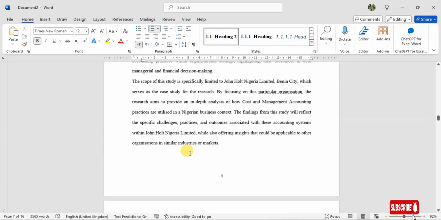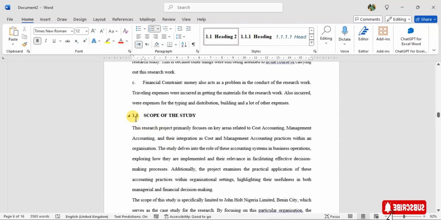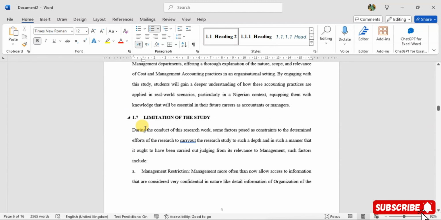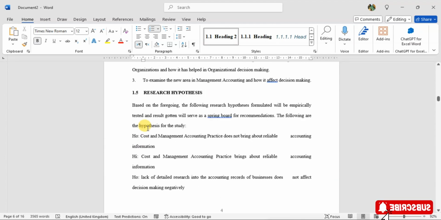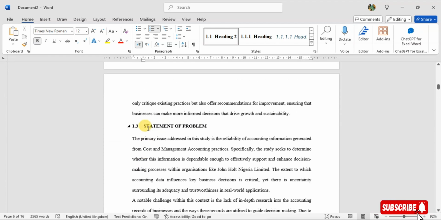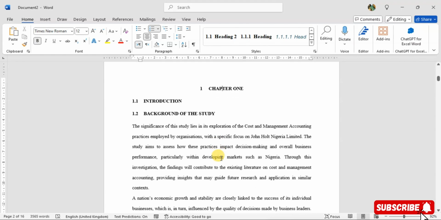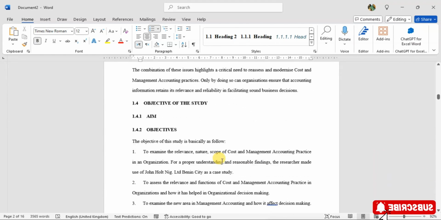Now if you look at this critically, it is well arranged. The spacing between 1.8 and scope is the same throughout the whole document, and that is one of the beauties of it. So people might want to put their chapter 1 at the center. Just select it and put it at the center here, and you can continue with your work.